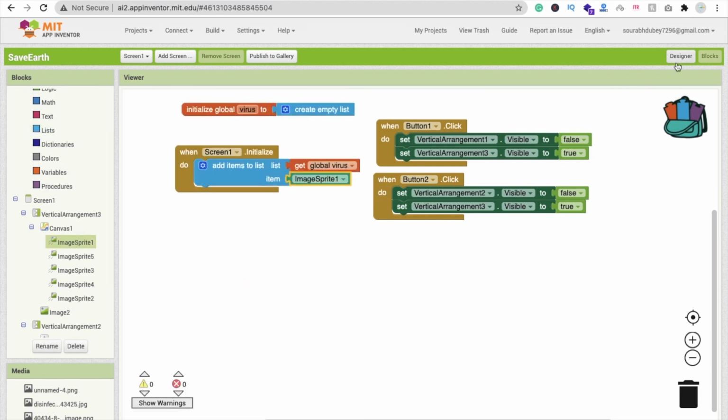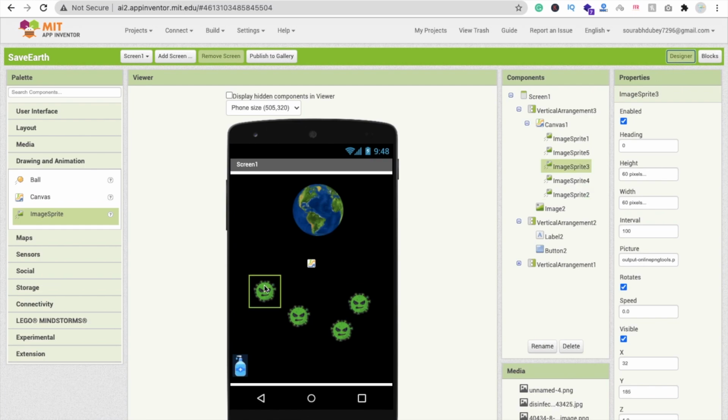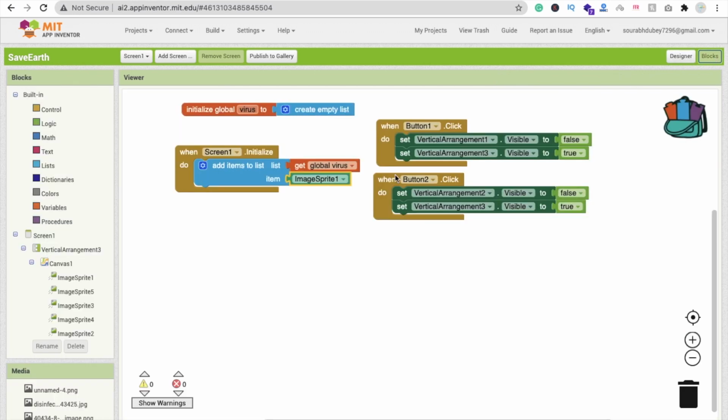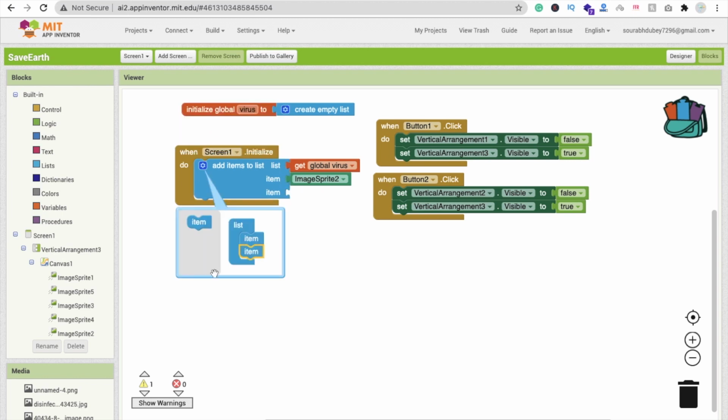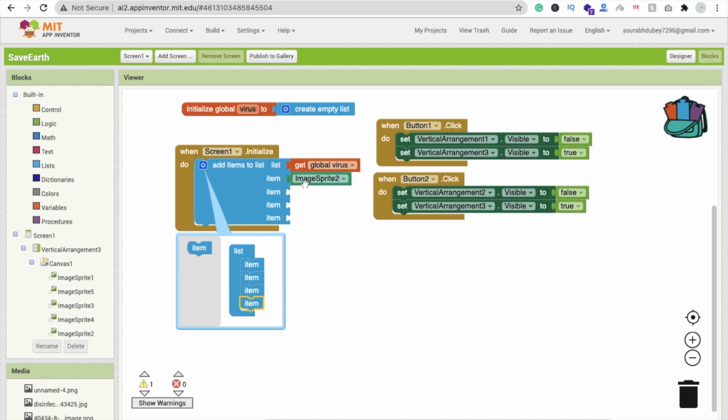And now let me go to the design and check. This one is 3, 4, 5 and 2. It means we have to add from 2. Just go to the settings icon and add 3 more items, like 2 and 3, and just copy paste. Okay, 2, 3, 4.